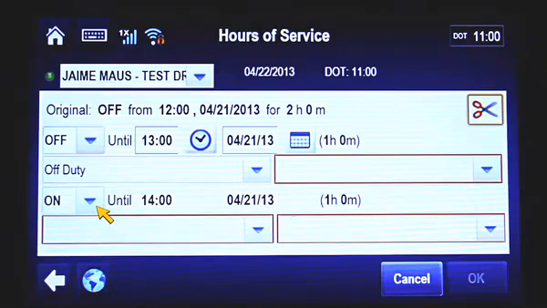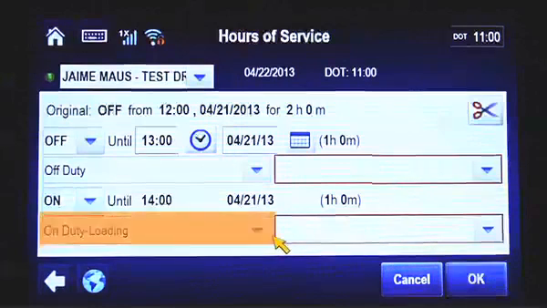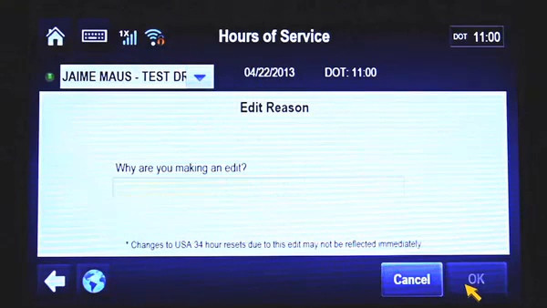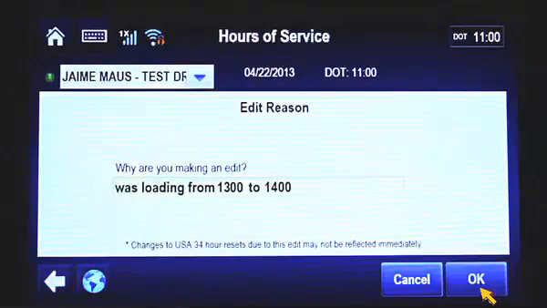menu. You won't be able to select a time in the Until field because the record ended at 1400 hours, and you're only able to split the log record into 2 separate duty statuses. Type in a note for the reason for the change. Fill out the reason again when the Edit Reason screen appears, and then tap OK to complete the edit.